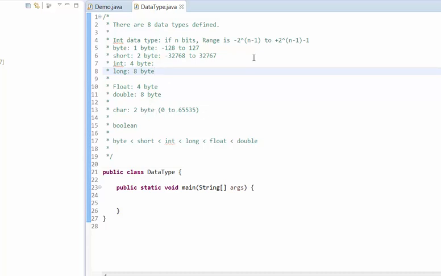The fundamental range is calculated as minus 2 raised to n minus 1 to 2 raised to n minus 1, where n is the number of bits. So byte is 1 byte, equal to 8 bits. For the byte we can calculate minus 2 raised to 7 to 2 raised to 7 minus 1, which is minus 128 to 127. Similarly for short we have a range from minus 32768 to 32767. Accordingly we can identify the range of int as well as long.